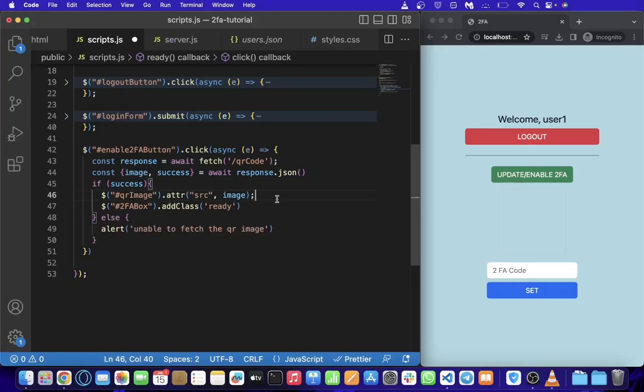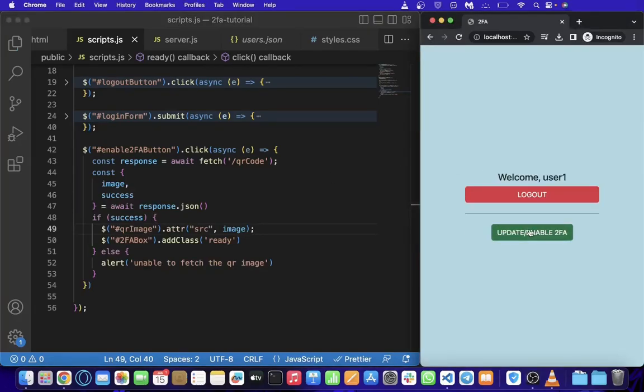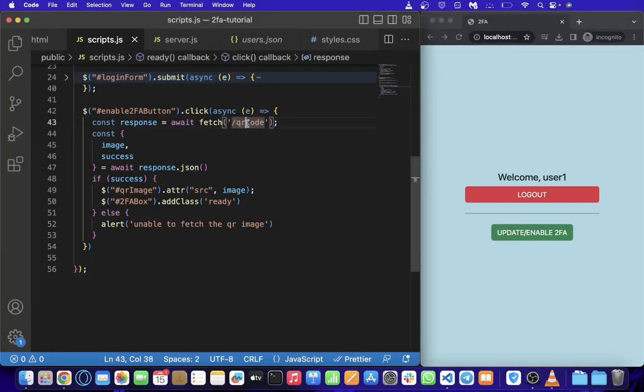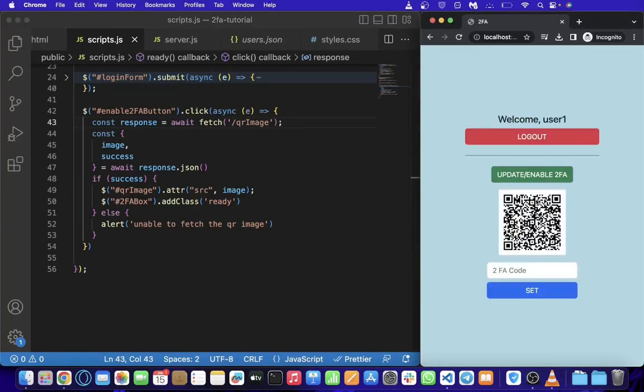And that's all. Now I'm gonna save it, refresh the browser, click here. Okay, so it's not working. Okay, this is the reason: it's not going to be QR code, it's going to be QR image. Save and refresh, then click here, and finally we have the QR image that's loaded on our screen.